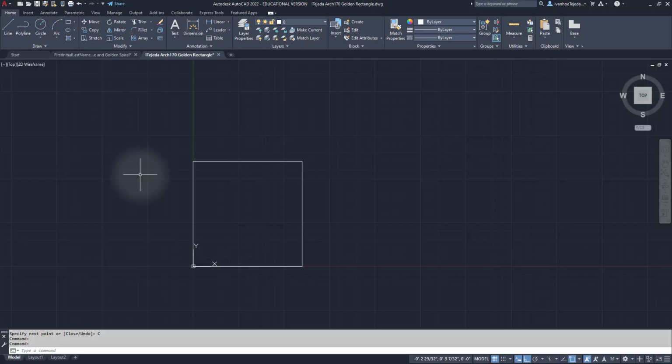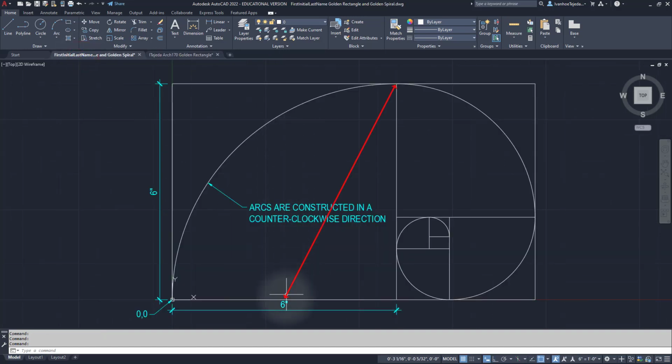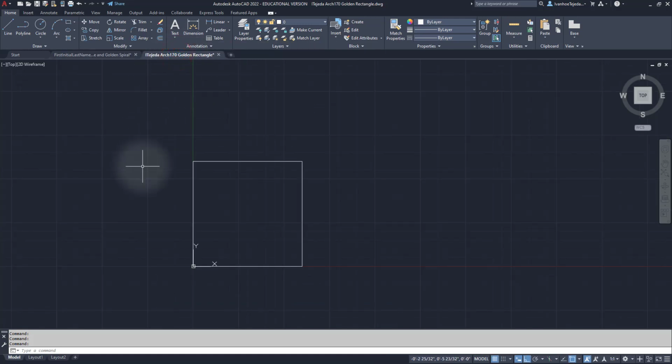I have my square, and now I need to establish the golden rectangle. If I go back to my example, the distance from the midpoint to this corner is the length that I need. So I'm going to draw a circle and establish that length. I'll go back to my drawing and I will draw a circle.